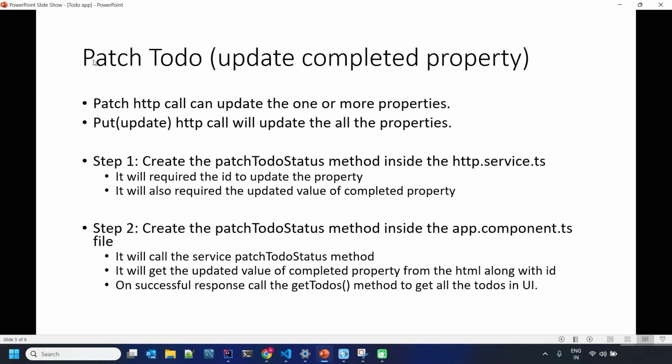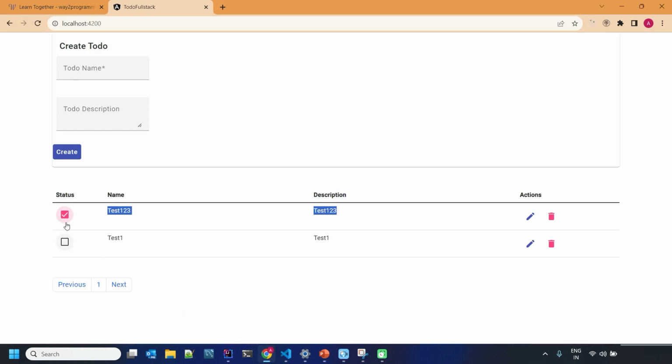If you see the heading here, patch to do, and here we are saying update completed property. So in the UI we have this checkbox and it is actually our completed status. Whenever this task is completed, we can click on this checkbox and say this task is completed, and whenever we launch our application, it should return our completed status.